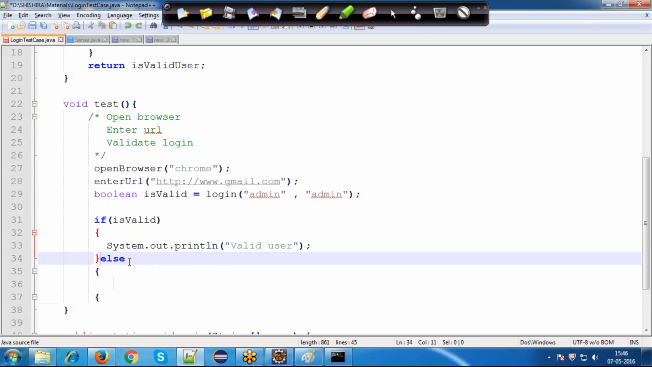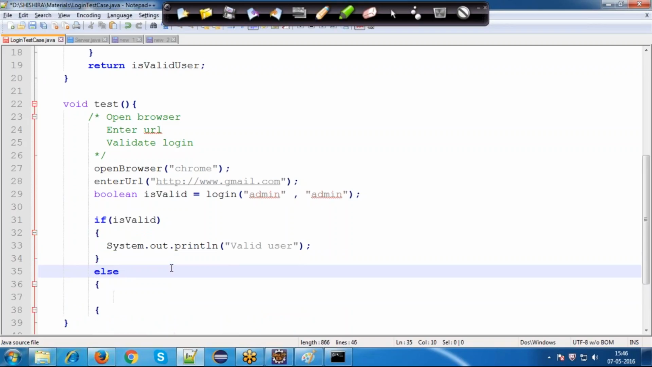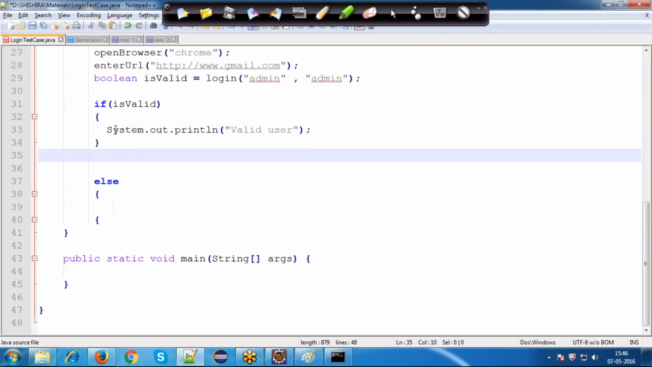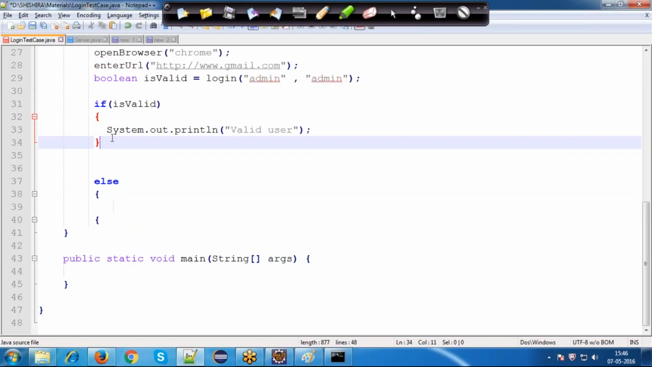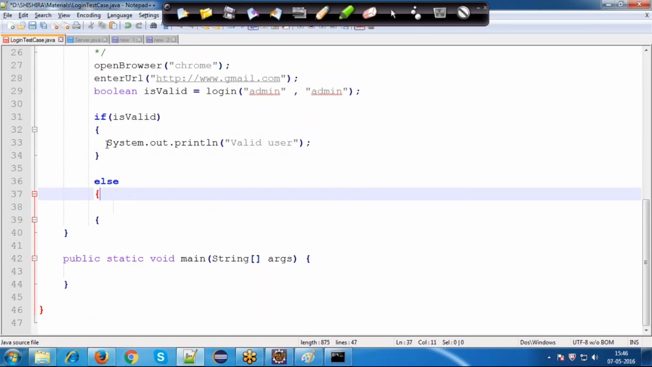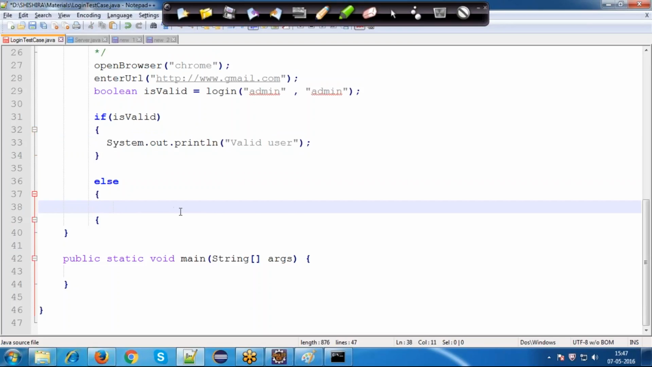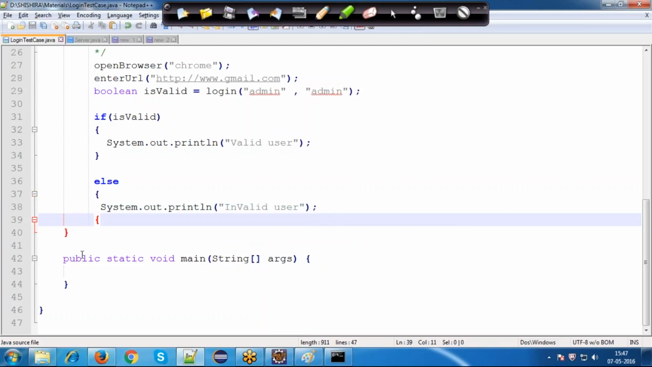You can write it in the same line, you can write it in a different line, you can give many line gaps here, anything is fine. Okay, in the else part, I write System.out.println of invalid user.